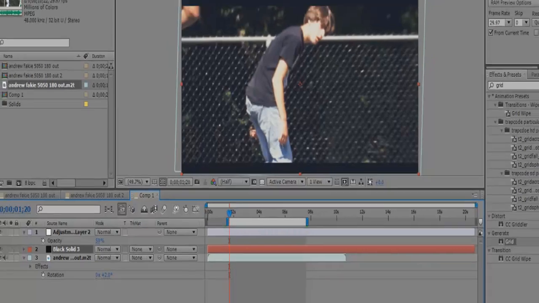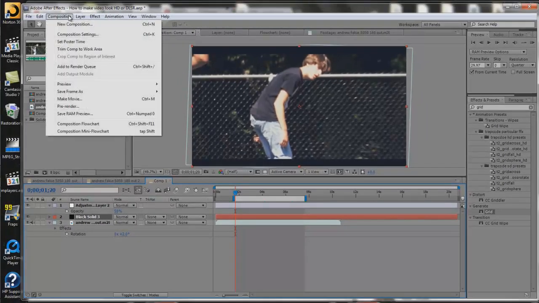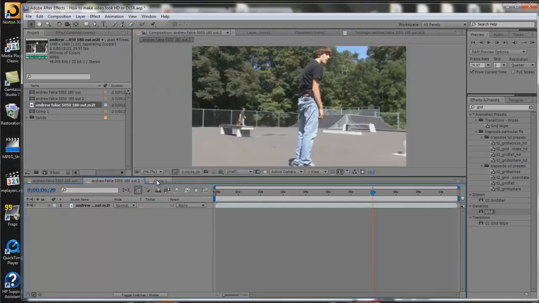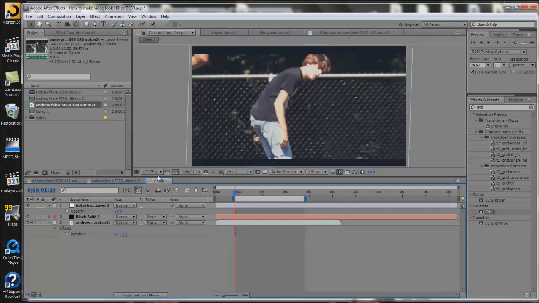So time for the rendering, you want to go to Composition and make sure you have the composition you want to render selected, like so. Composition, Add to Render Queue.